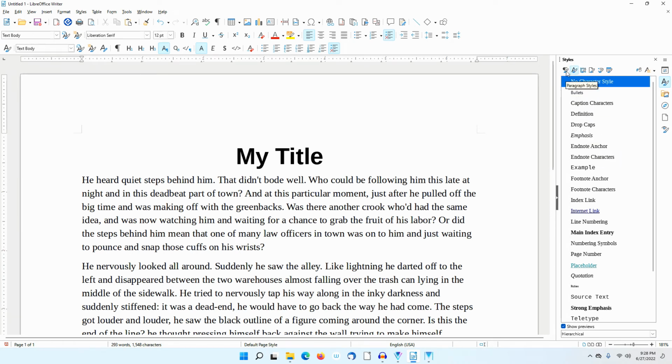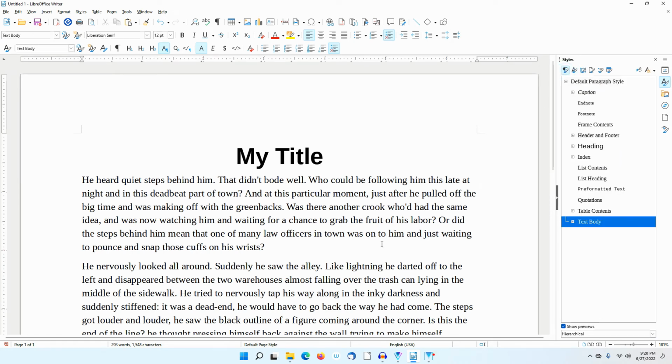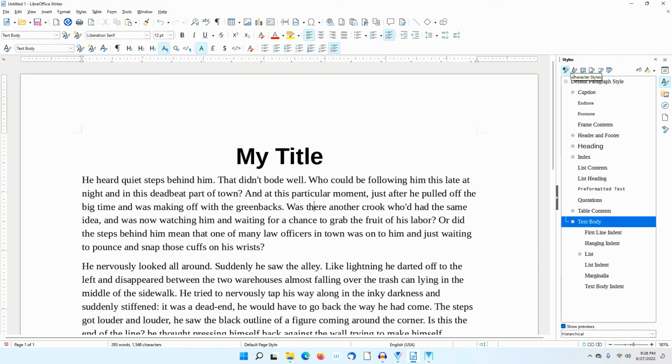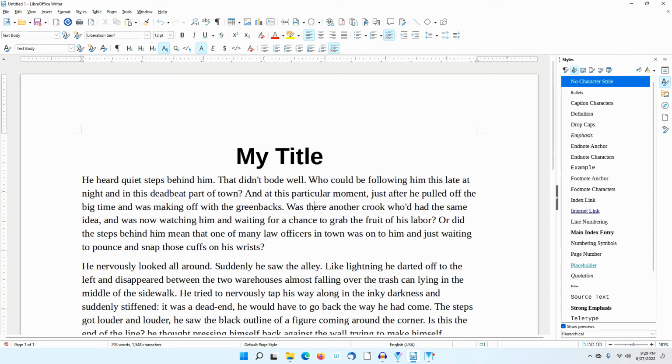To apply a different paragraph style, be sure the cursor is within a paragraph. The paragraph style in use is highlighted. To change the formatting of the paragraph, simply double-click on a different paragraph style. To apply a character style, a character or word or phrase must be selected. The current character style will be highlighted. In this case, there is no character style in use.